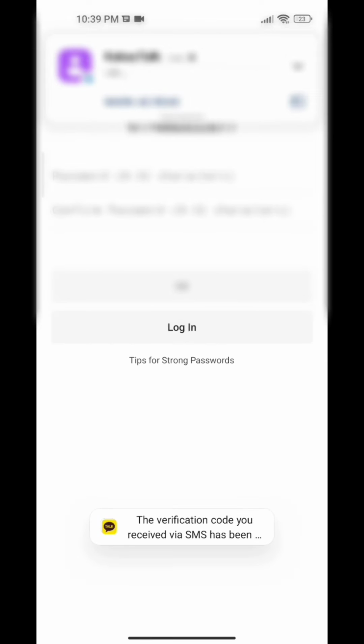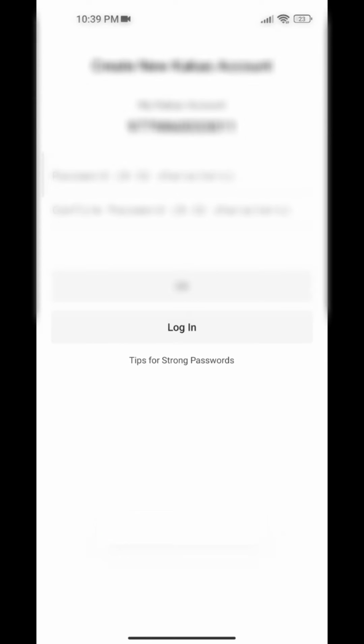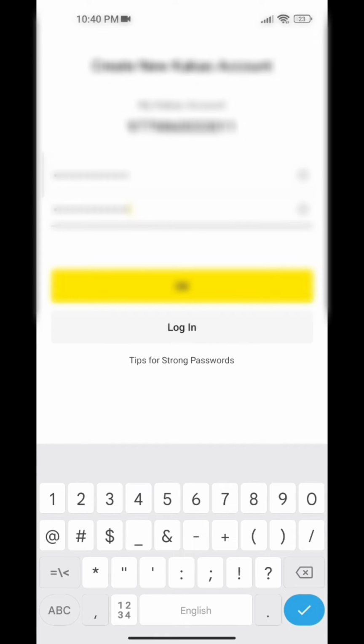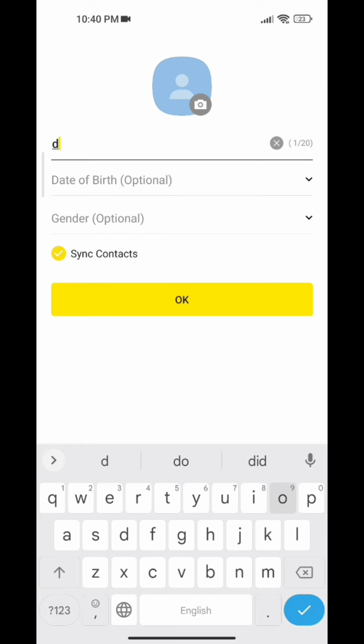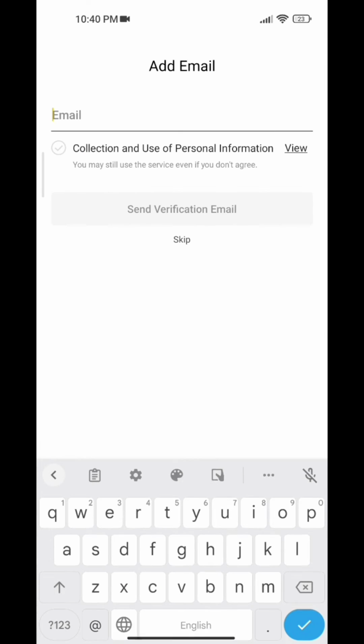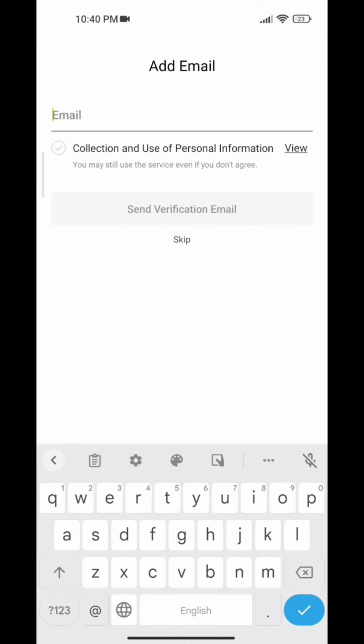After you enter your phone number, a verification code will be sent to your device, and after that set a password, click on OK and type your name. You can even use email for other information, or let's say for your verification, but here I'm skipping this one.